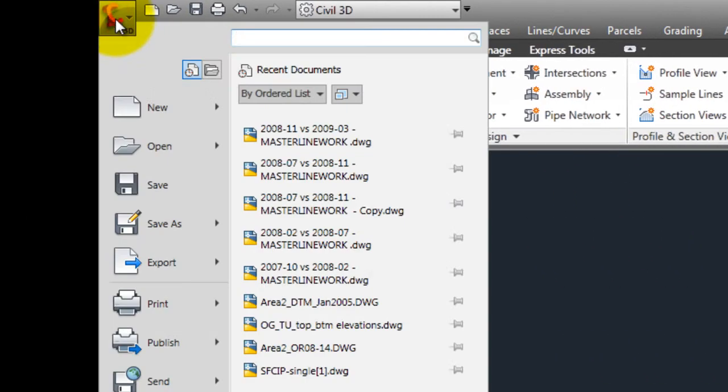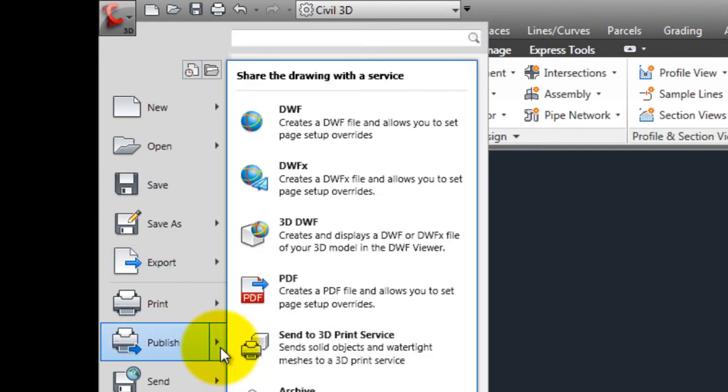You hit the big red C. First thing you do, you go to Publish. And there it is. This is something that's not in AutoCAD 2011, only in Civil 3D. You can publish to PDF, or you can publish to DWF. Publishing to PDF doesn't necessarily work all the time. What happens is that the red and the green lines turn to a kind of brownish color.